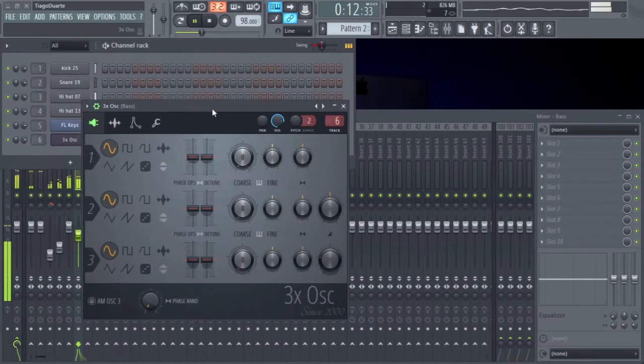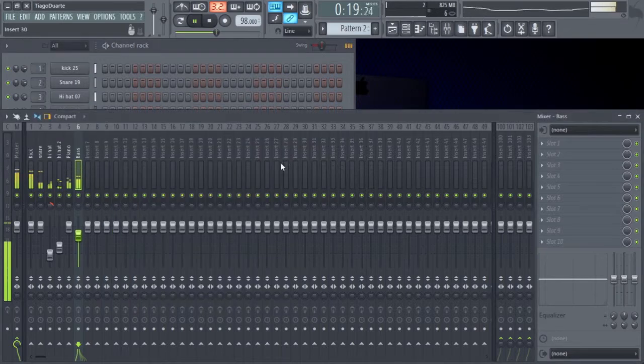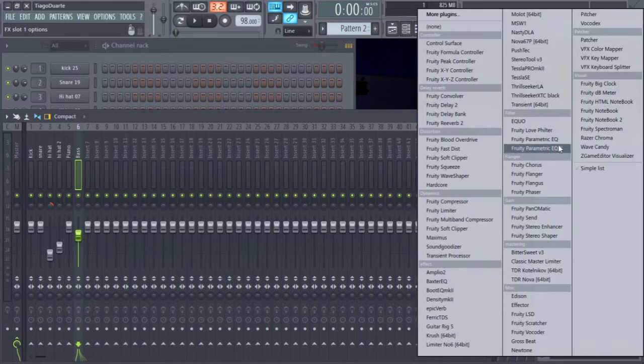One thing that I want to do is to give more grit to the bass, but it has a lot of high frequencies. So what we can do is to cut some of the frequencies, and we are now going to the process of adding effects to the mixer. And it's really simple. You just select the channel that you want, and you start adding effects.